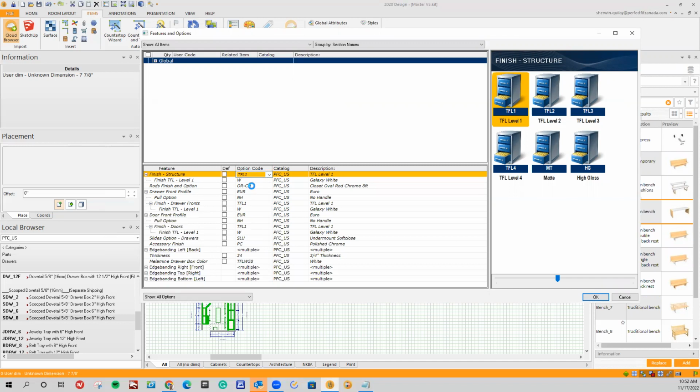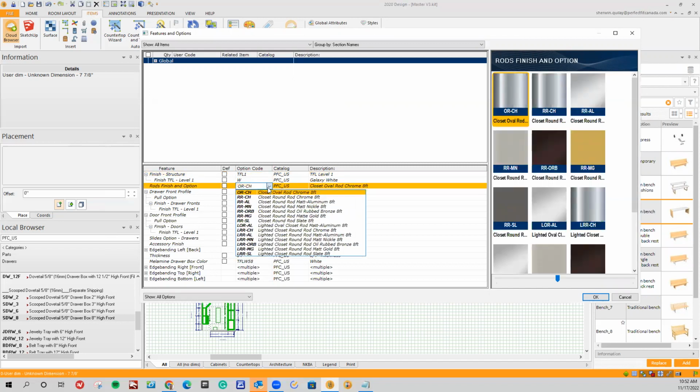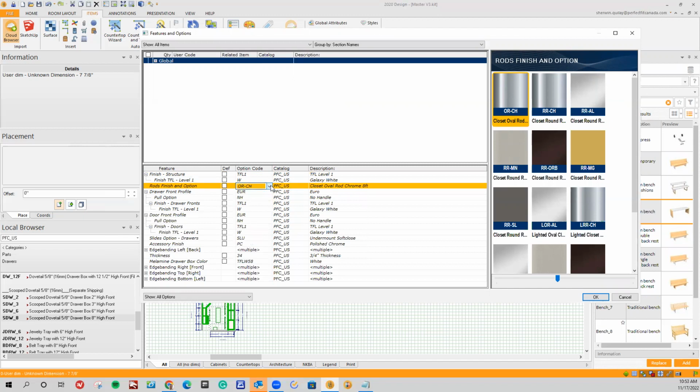Rods and finishes. Again, default is oval chrome rod, but this is where you would change your selection from oval to round rod chrome, round rod matte aluminum, and so forth. We'll keep it an oval chrome rod. It's standard in the industry.